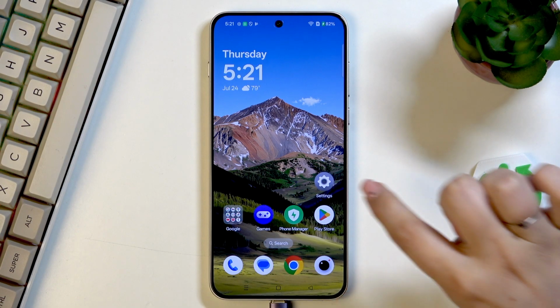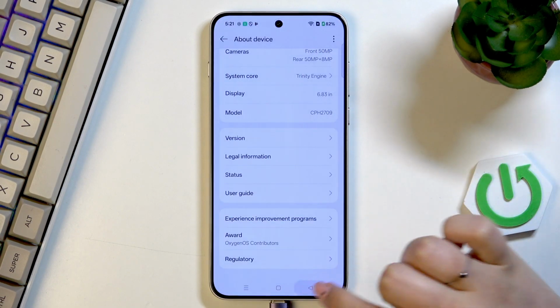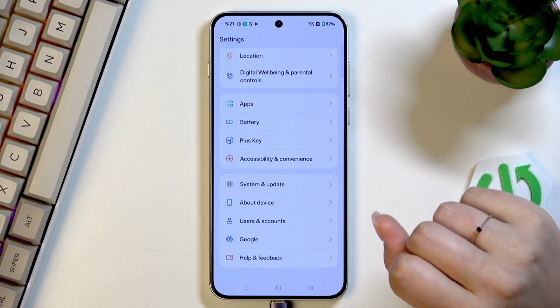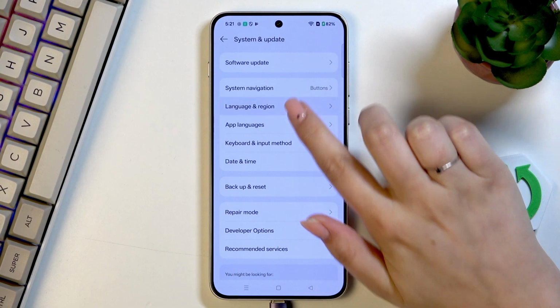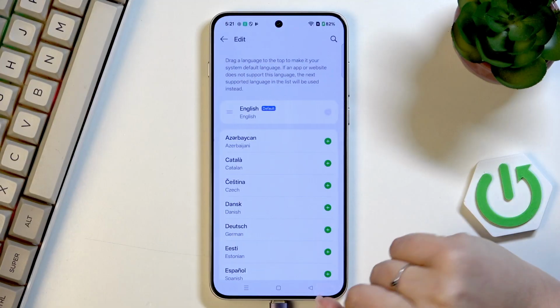So let's begin with opening the settings, and here in this general list we have to scroll down to the very bottom to find System and Update. Then let's tap on Language and Region and tap on Edit.